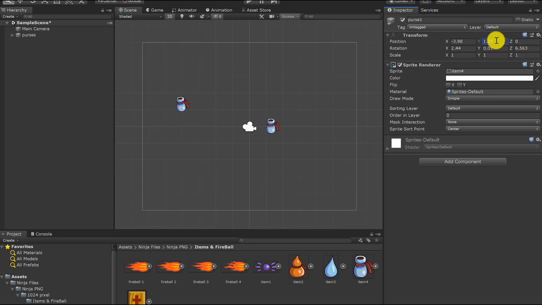Or even, I can directly change its value here. For example, I put number 3. Okay.